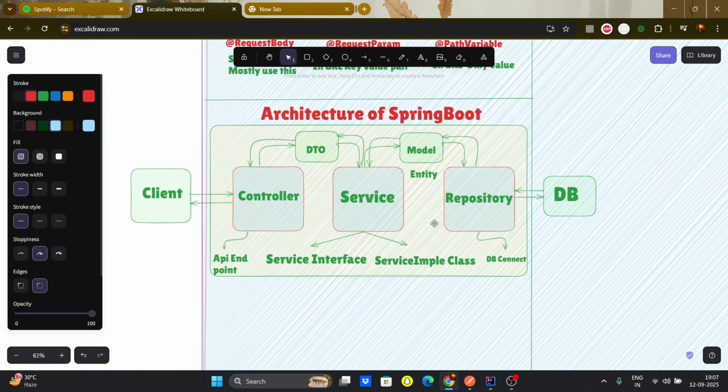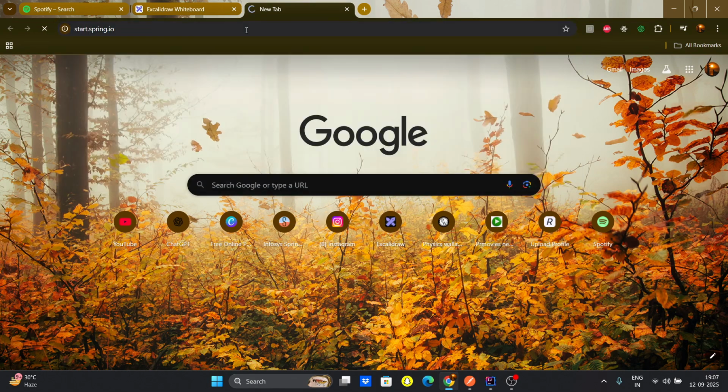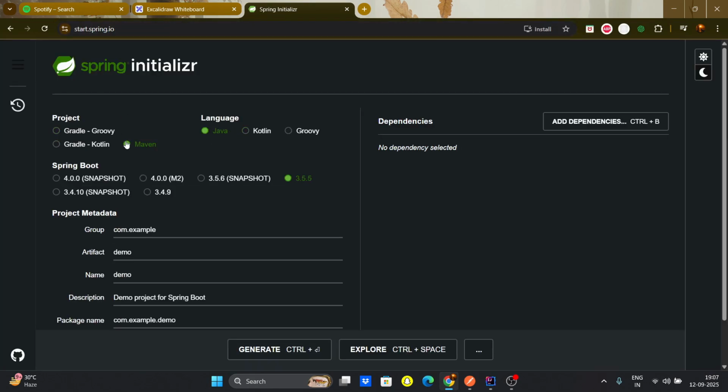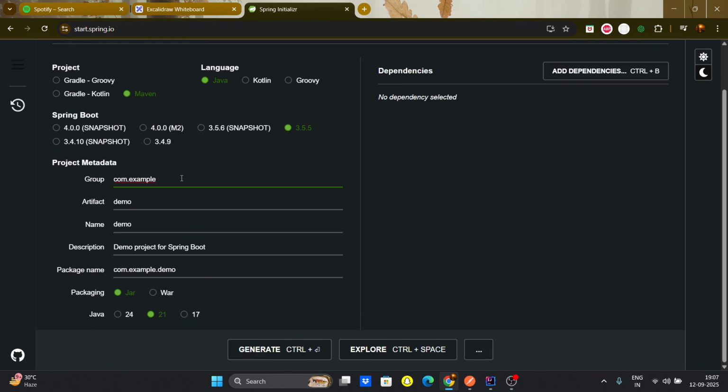Let's go into the practical example. Here we first initialize our project. Go to Spring Boot Initializr and open it. We select the Maven project, the language is Java, and our group is com.example. The name is not demo, it is student management. So, student management, and the project description.